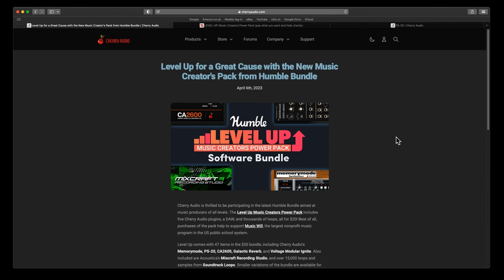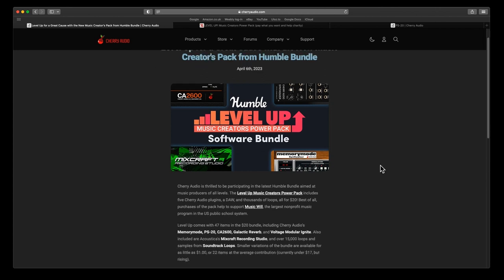So I just wanted to pass on some information about this pack that Cherry Audio sent me. Basically it's called the Level Up Music Creators Power Pack. Just wanted to share it because I don't think you would probably come across it, and I haven't heard anything else about it. It says Cherry Audio is thrilled to be participating in the latest Humble Bundle aimed at music producers of all levels.